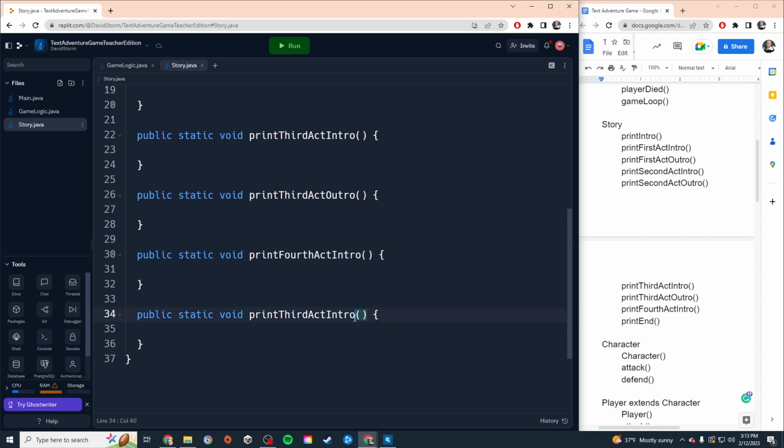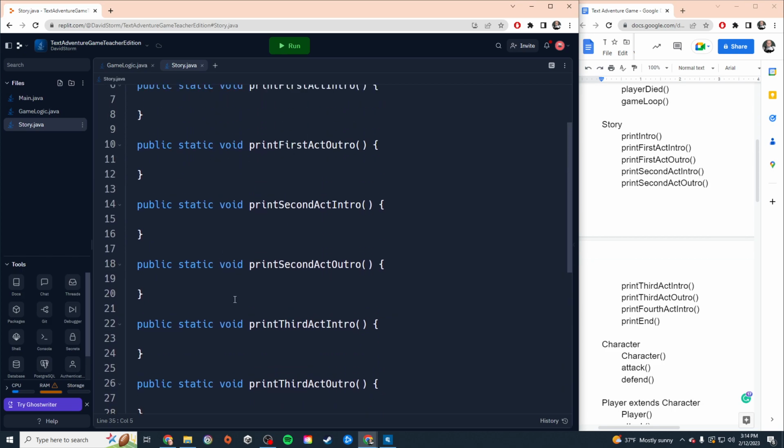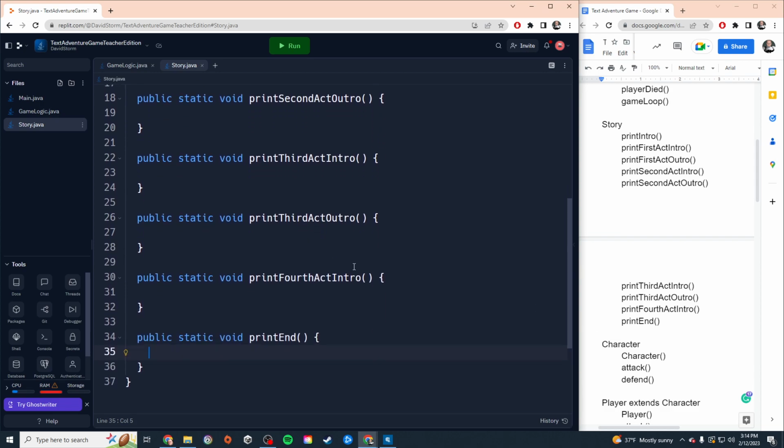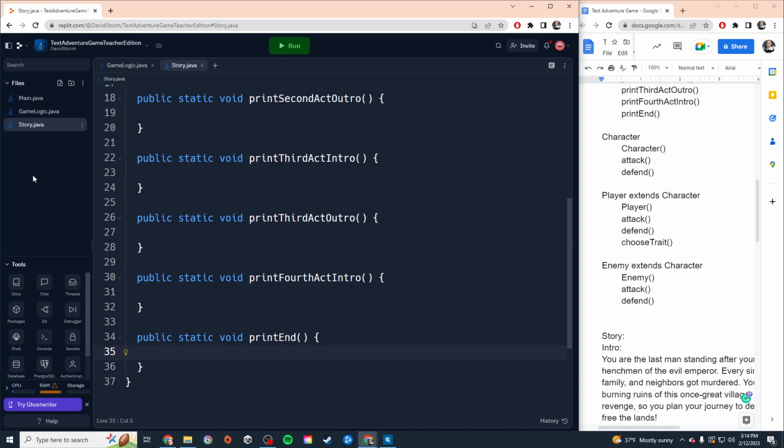And this is going to be print end. Perfect. So that's the story class. Again, we're going to populate this with all of the information for our story, with each of our paragraphs full of story. Next, we're going to move on to our character class.